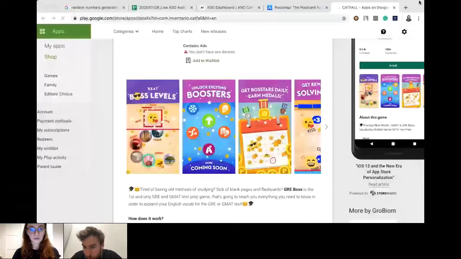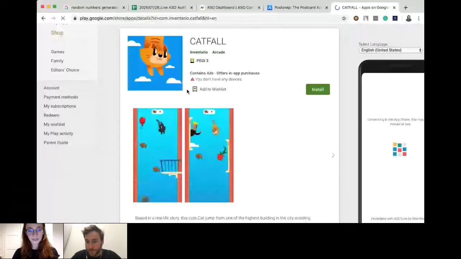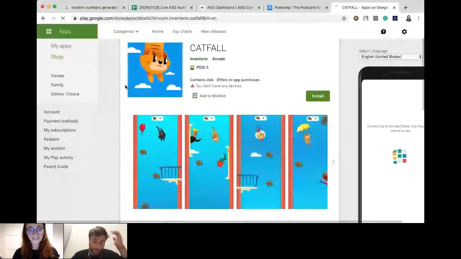Which CATFALL one is it? CATFALL. Yeah, Leo is here with us today. So let us review this application, CATFALL.